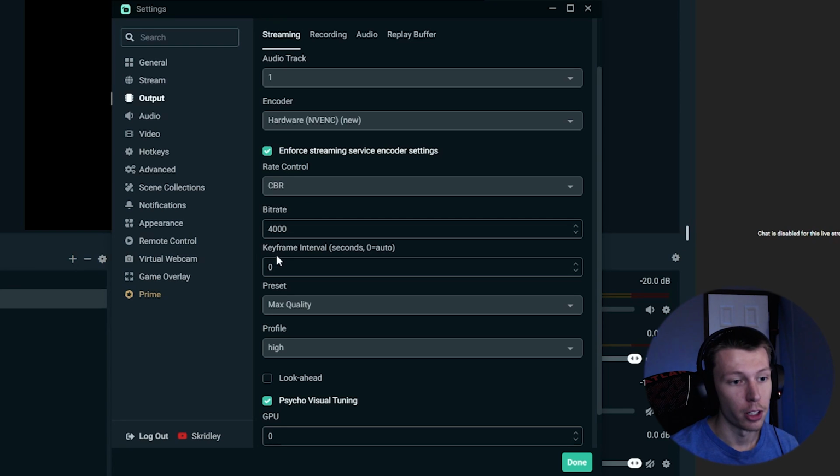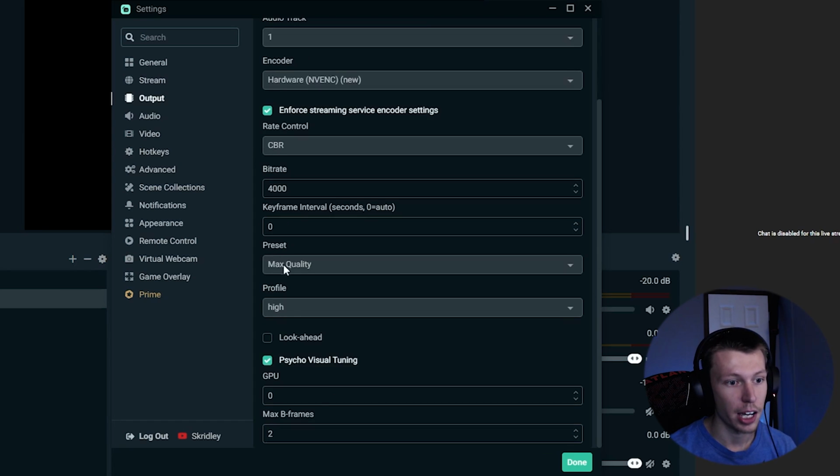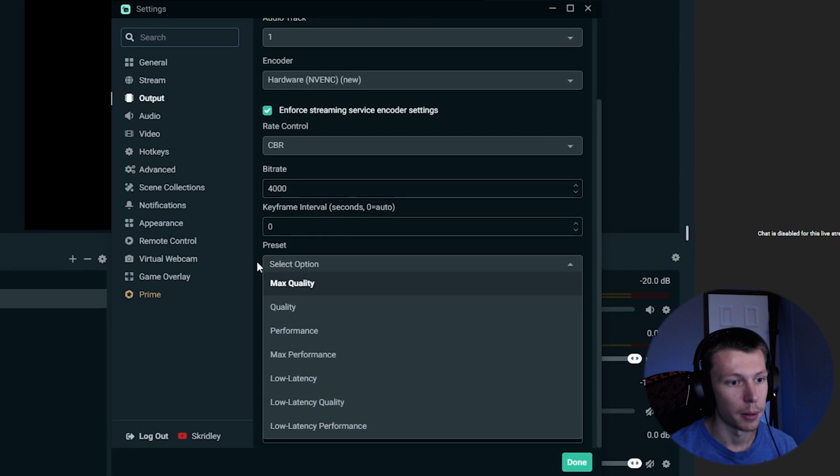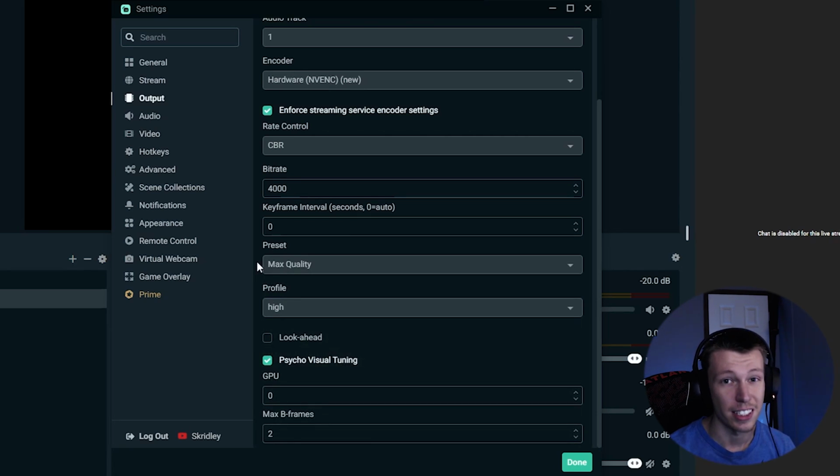And for the keyframe interval here, just set it to 0. It'll automatically change depending on what streaming service you're using, whether it's YouTube, Twitch, or something else. Preset, just do max quality. I'm assuming whoever's watching this video has a decent computer, good enough for streaming. If you have a low-end PC, then I might need to make an entirely different video for that. Just leave a comment below if you want settings for that. But I'm assuming you have a decent PC, decent graphics card and everything. So just do max quality here.